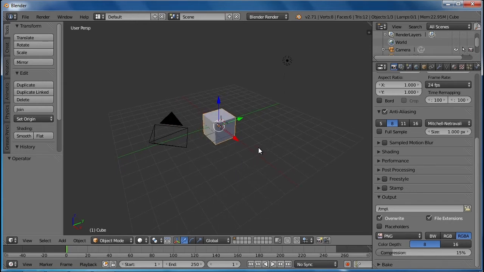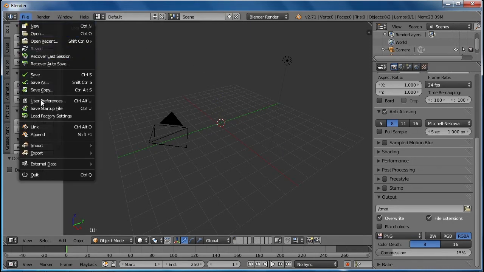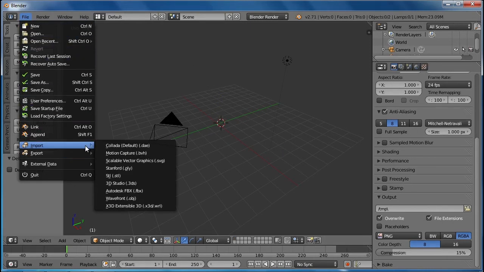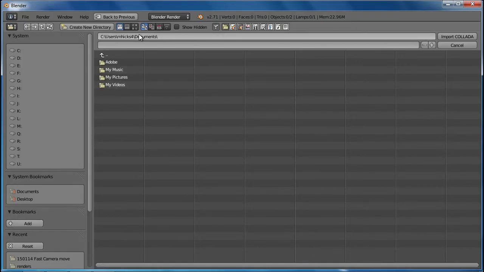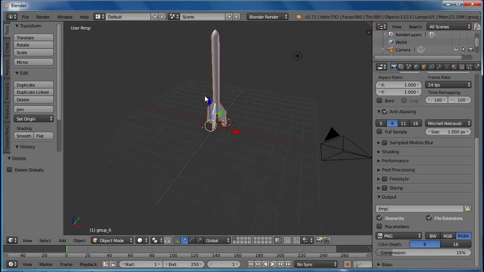Okay, so let's take a look at bringing in our rocket. I'm going to delete the cube and go to File, Import the Collada DAE file. That's by default. And again, I'm going to have to navigate. It thinks I should be in Documents, but I know I saved it in the H drive in a folder that we all made together. When you bring it in, there it is. There's our rocket. Should look pretty much like that.